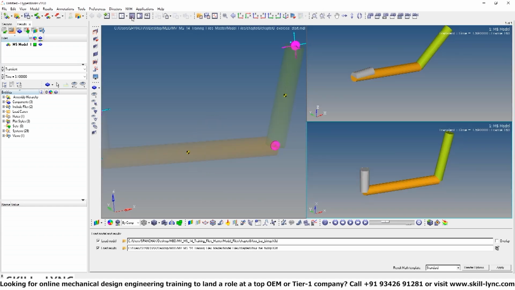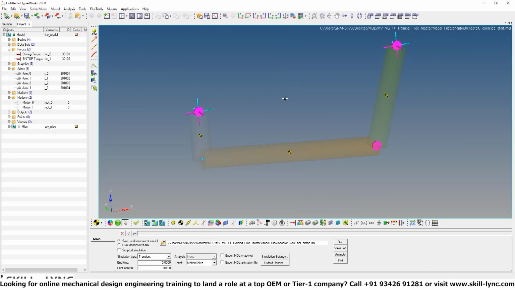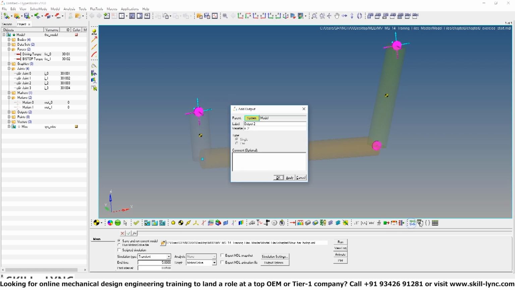Let's go back to MotionView. Now let's create an output measure for the bi-stop function. For this, click on the output option in the client specific toolbar. Let's call this bi-stop torque output.